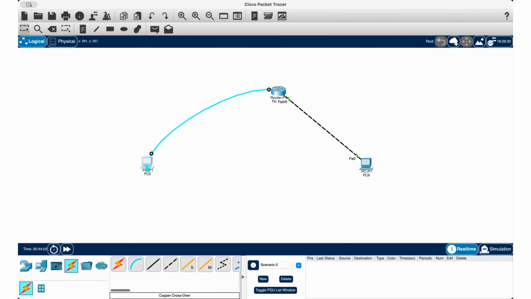In order to do that, first I've placed a router and a PC, and I've connected them through the console cable. After connecting the console cable, I'll be able to access the router from my system terminal. Let me show you from scratch. I click on the system, go into terminal, and give OK.